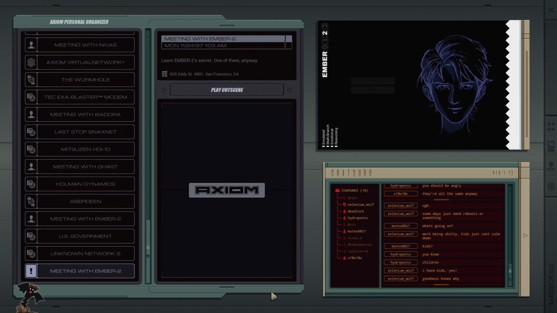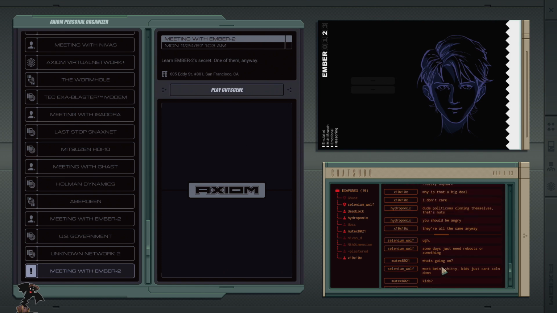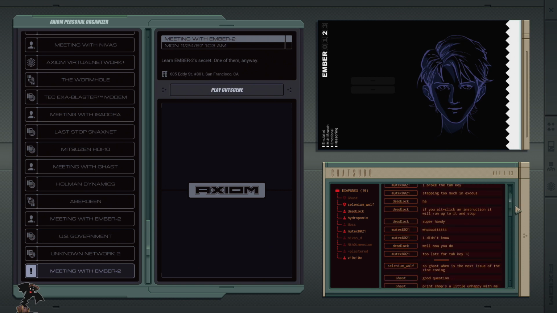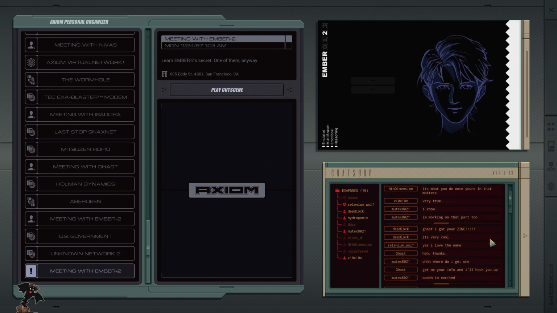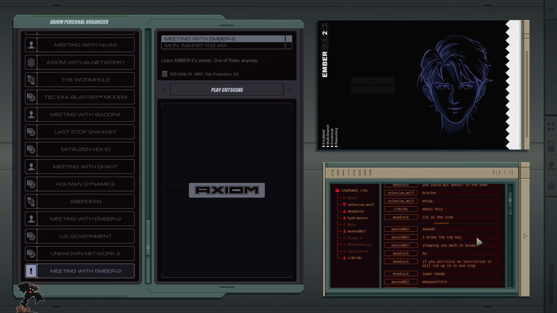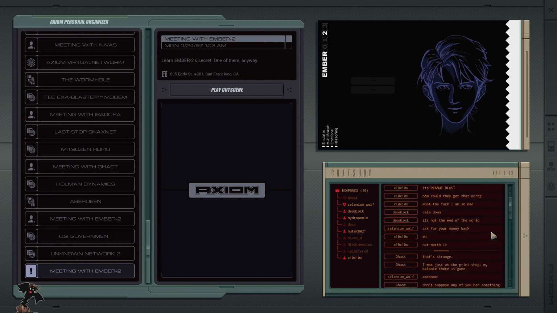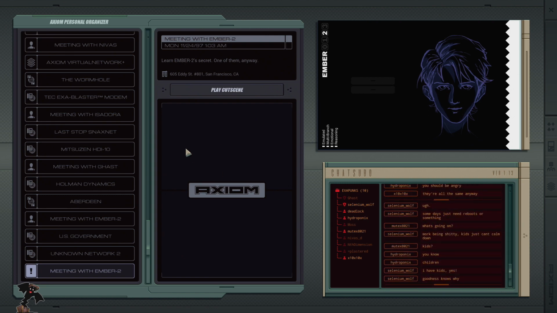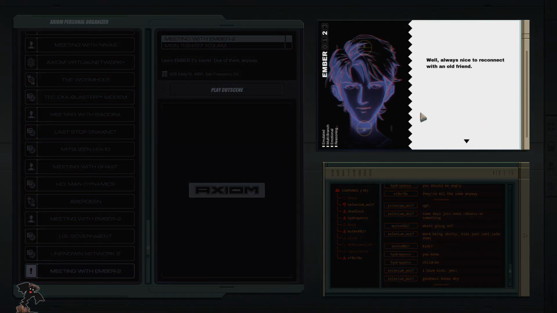So it's one of those things of... It's somewhat minor, but throughout the course of the IRC, certain characters give relatively small hints as to who they are, etc. And I don't know, Selenium Wolf just feels very familiar. Well, always nice to reconnect with an old friend.